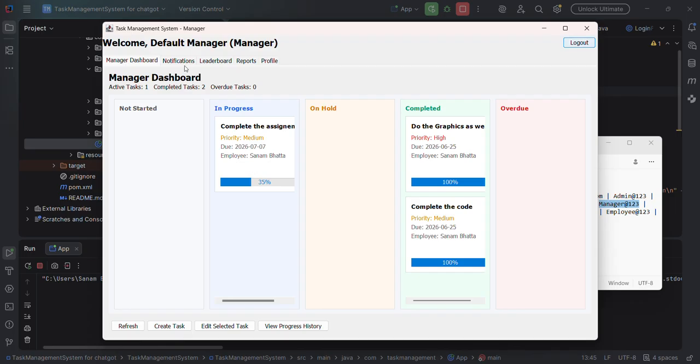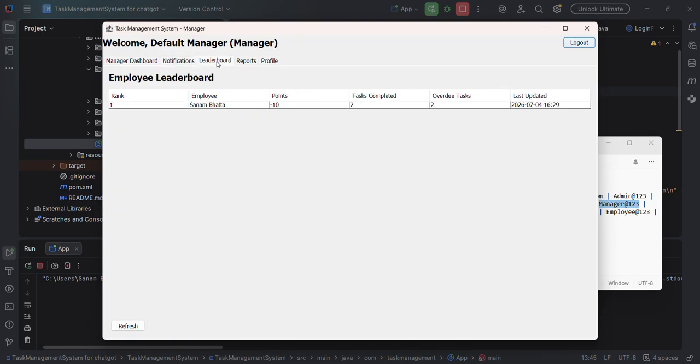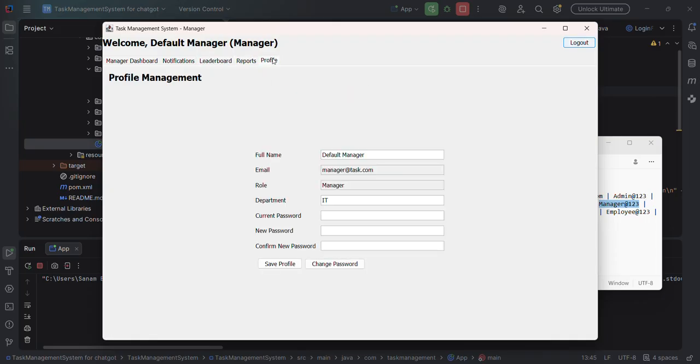Now there's the same thing. You can see in here in the notifications. As you can see, there is an update. There are a lot of notifications here. And then in the leaderboard, as there is one employee who is on minus 10 points, I can download the report and I can also update my profile from the manager section. Now let's log in as the administrator.